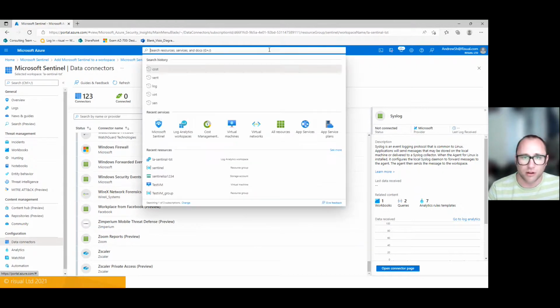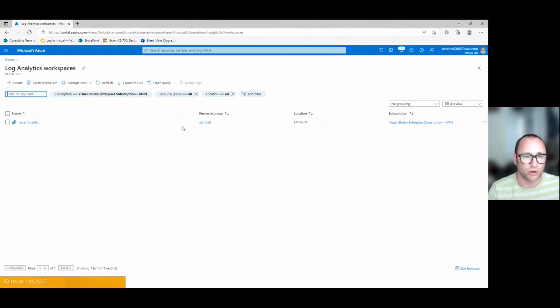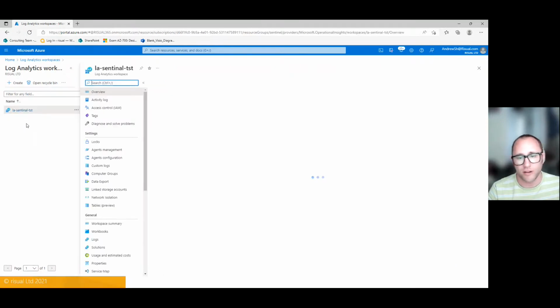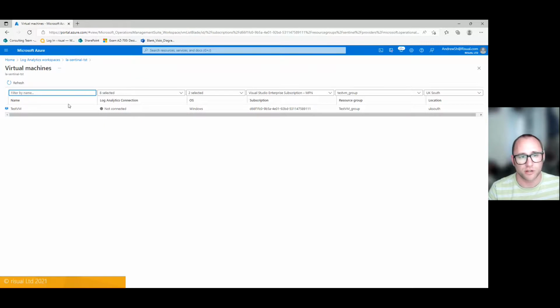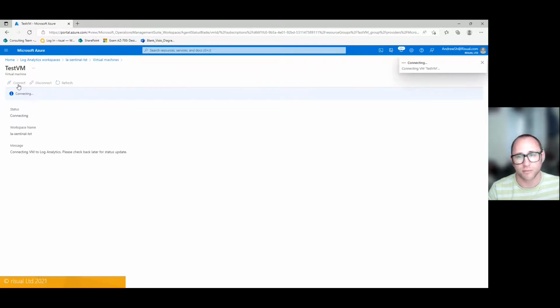So I'm just going to jump back to my log analytics dashboard and show you some of the ways to connect services in. Azure-based services can be done through connectors, like the Microsoft 365 one you just saw there. If, for example, you've got an Azure virtual machine just sat there that you'd like to attach into your log analytics workspace, you come to log analytics, select the virtual machine you want, and click on connect, and that's that done.